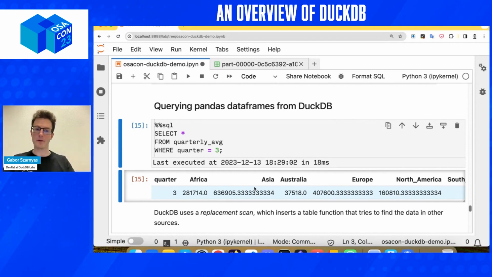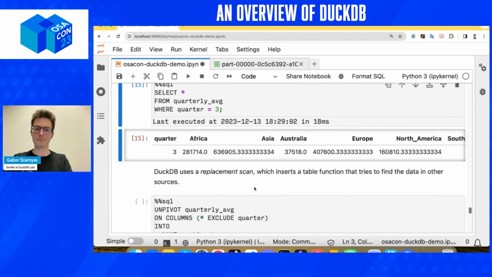If you have a pandas script, don't ditch the entire thing, but maybe try to gradually integrate DuckDB into the points where pandas is maybe a bit slower than you would like it to be.